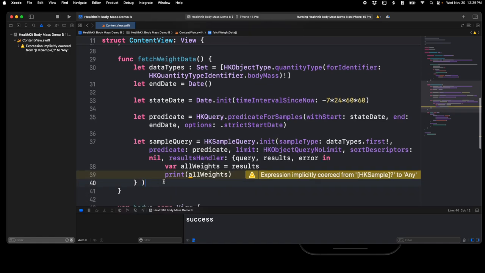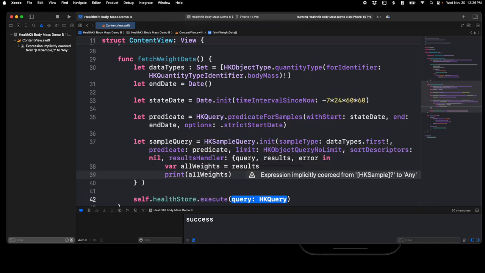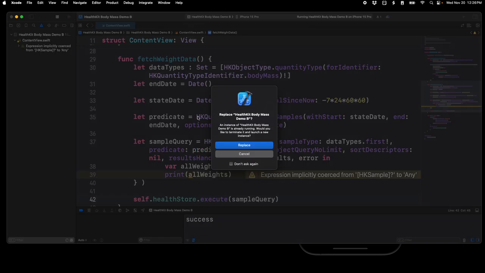Sorry, my bad. All right, so finally, once we've constructed our query, we actually have to execute the query. So down here, I'm just going to say self.healthStore, the health store that we created at the very beginning, execute against it a query. Which query? The sample query that we just wrote above. And now I'll build it.